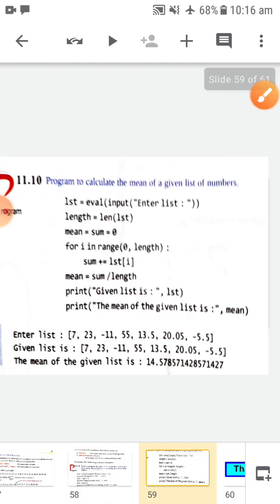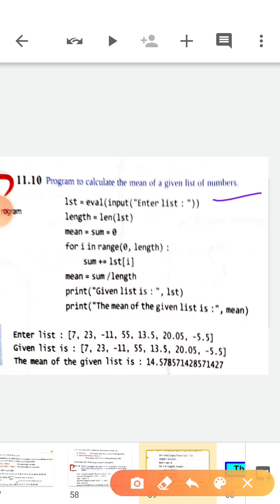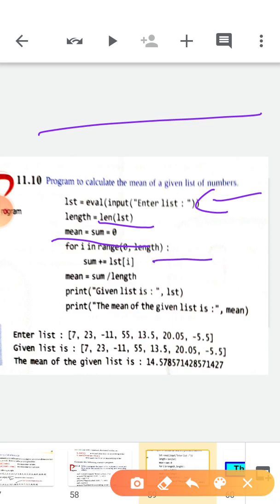Okay, now a program to calculate the mean of a given list of numbers. What is the meaning of mean? Sum of all the numbers divided by the length. So enter a list. Now find out the length of that list. Then for mean and sum, initially I am giving 0. Then when that particular list is traversed, the sum is collected in a variable. Then mean is sum divided by length. So the given list is this, mean is this. So very simple. I hope you can do all the things very carefully.